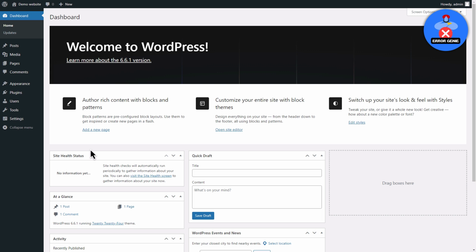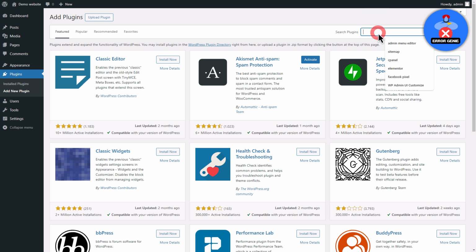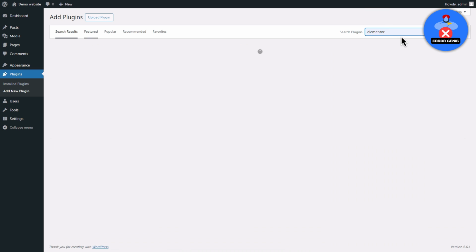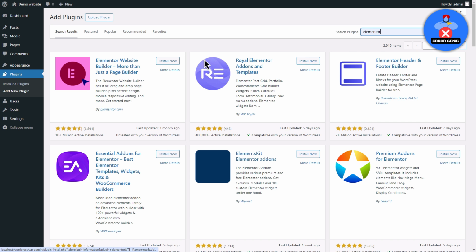On your WordPress dashboard, navigate to the Plugins option and click on Add New. Search for the Elementor plugin. Once you find it, click on the Install Now button. After the installation process is complete, click on the Activate button to activate it.